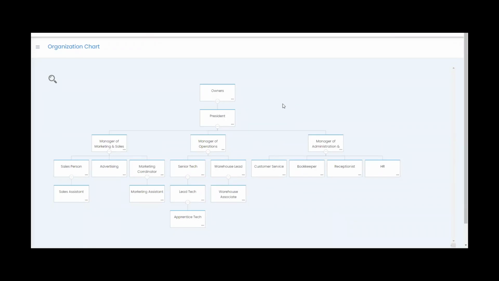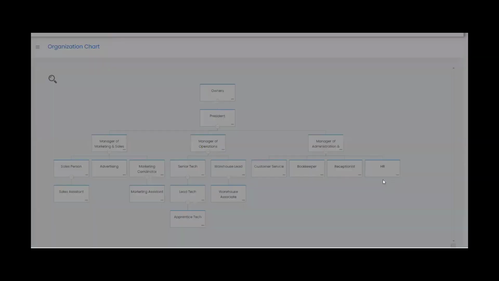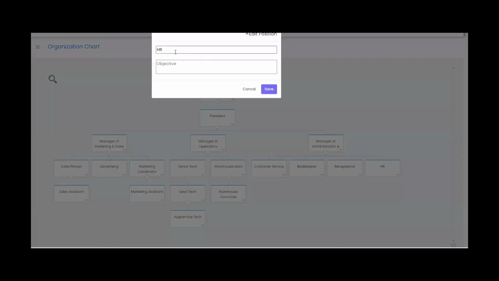So to control the functionality of each of the boxes, it's super easy. It's just the little 3 dots here in the bottom right corner. So if I want to edit the title of this position here, if I want to add a box underneath it, or if I want to delete it, I hit the little 3 dots inside of the box that I'm working on. I choose edit, and that would allow me to edit the position title.